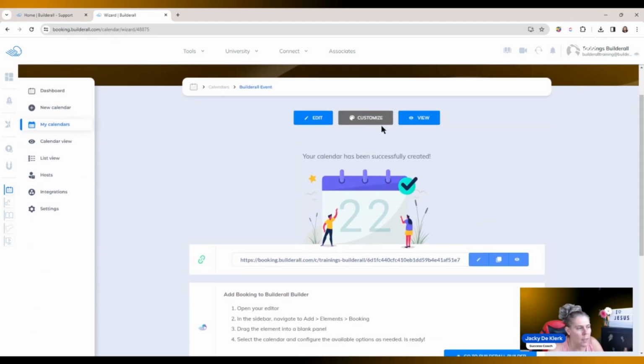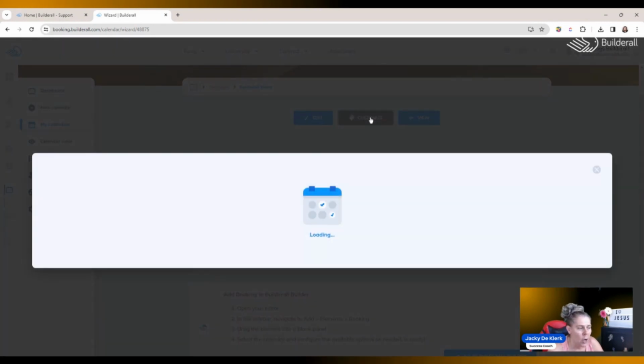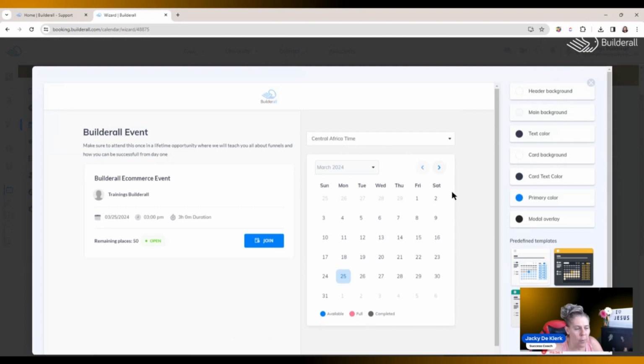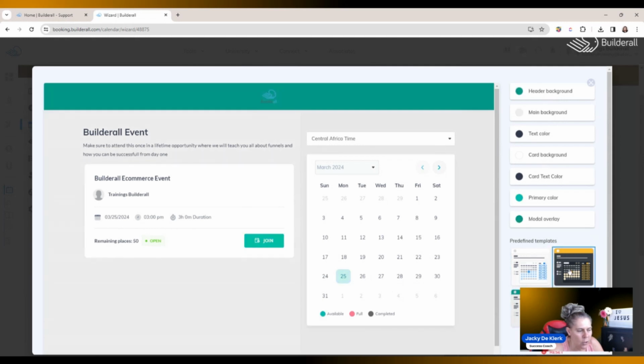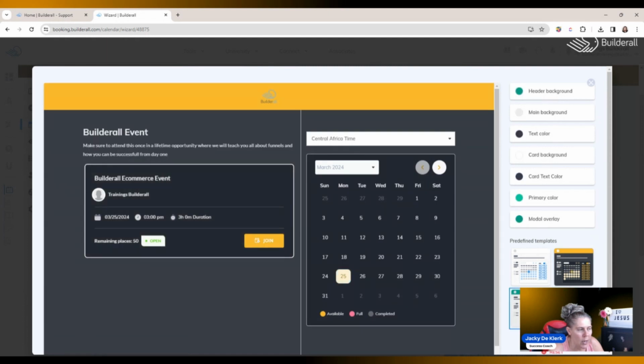It is great to go and customize it according to your brand, the colors of your brand, and the look and feel of your brand. So you can see we've got our logo. This is what we currently have. Here are a lot of different templates you can choose. If I click on it, you can see how it's changing.